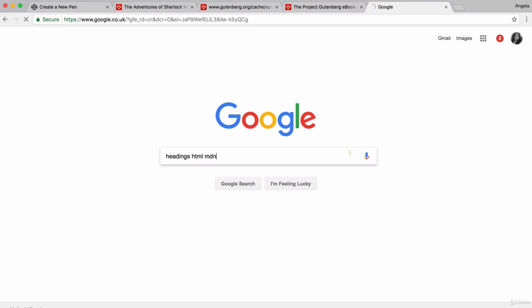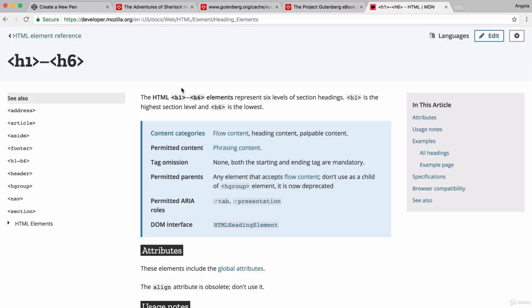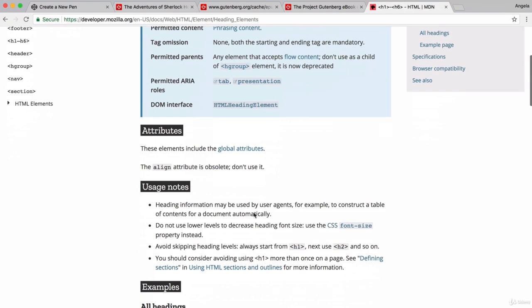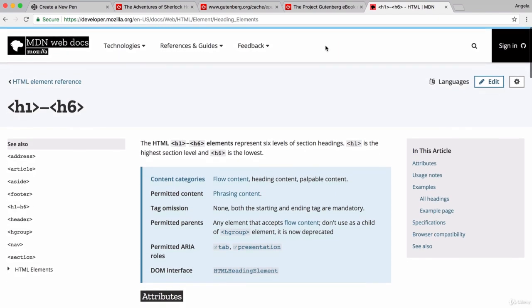So if I go ahead and hit enter, you see a whole bunch of results come up. And the most relevant for us is the H1 to H6, and it talks about headings. So if we click on that, you can learn more about the heading elements used in HTML. And they even have example code snippets that show you what it would look like rendered in a browser. Now, there's a couple of sources for documentation. One is, of course, MDN.